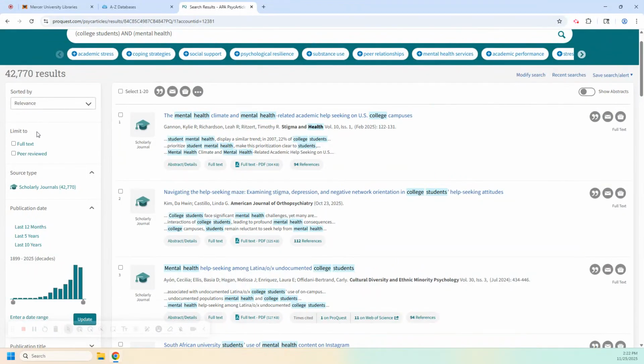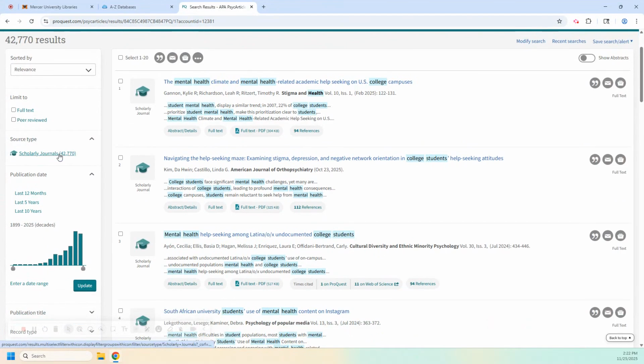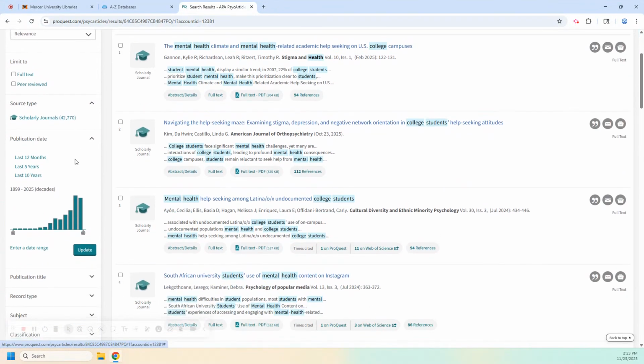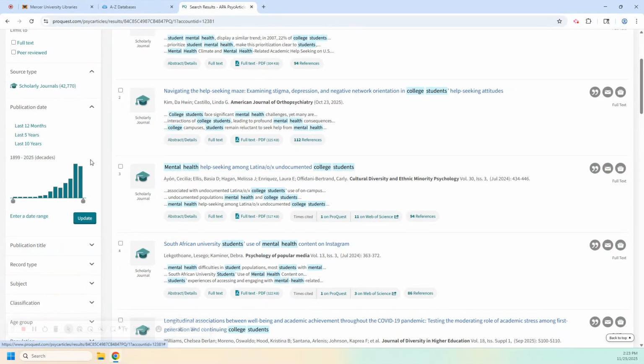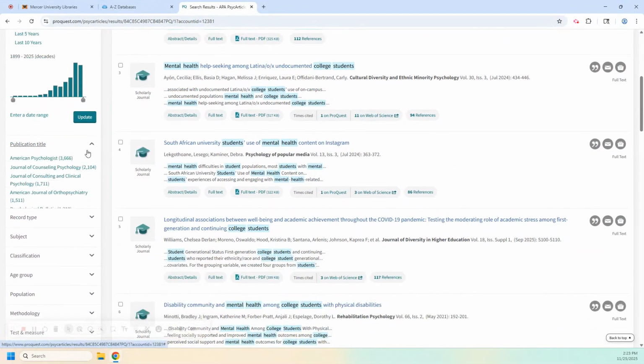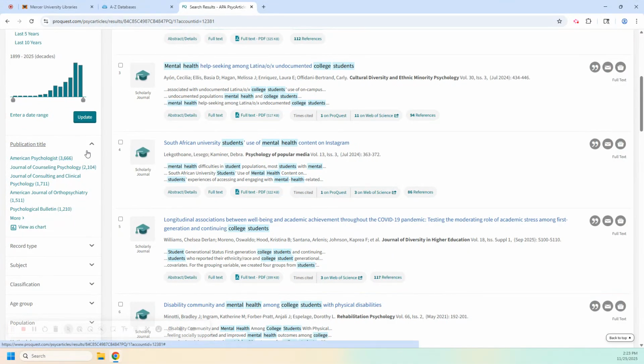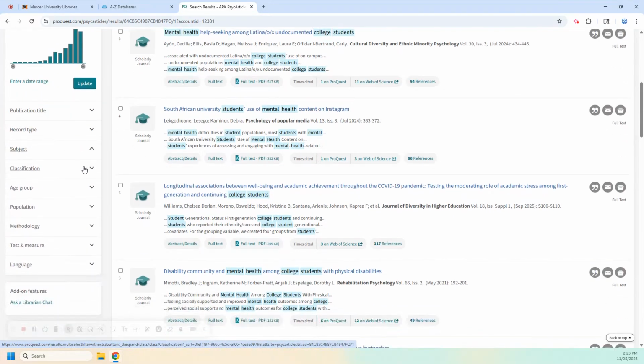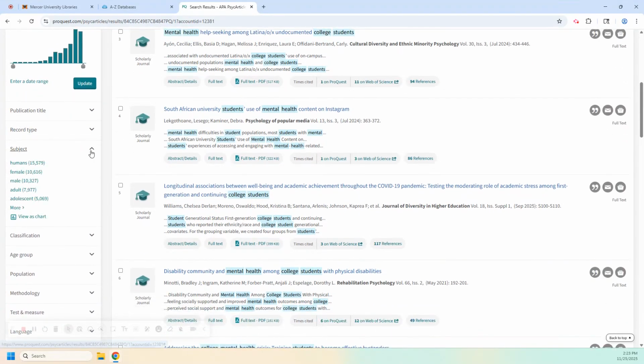But again, on the left-hand side, you can limit to full text and peer-reviewed. You'll see the source type is scholarly journals. You can filter the publication date. You can even refine your results to just a specific publication and look at subjects as well.